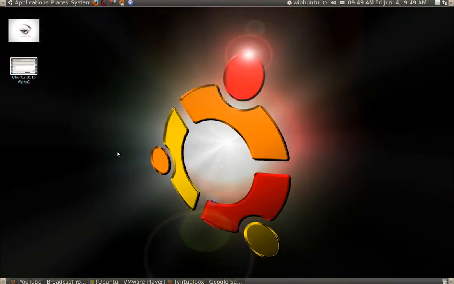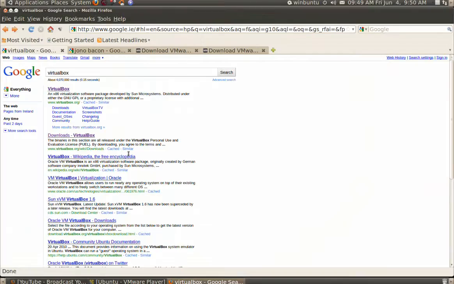Hi, we downloaded Ubuntu 10.10 yesterday, the Alpha one. So we're running on a virtual machine. So we're going to show you a couple of virtual machines. Okay, so the first one is VirtualBox.